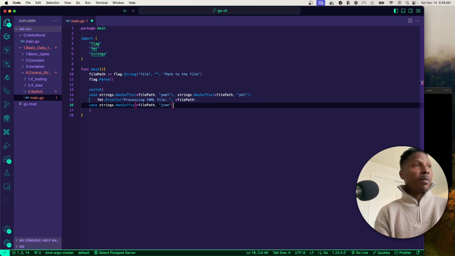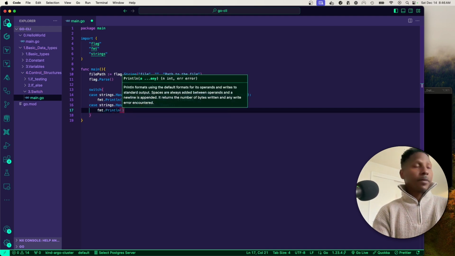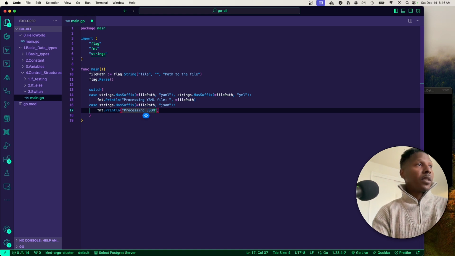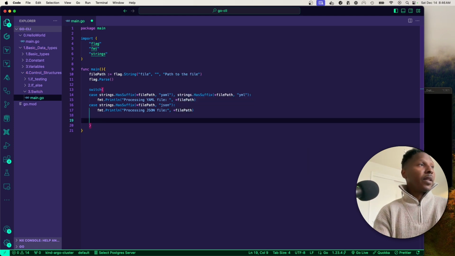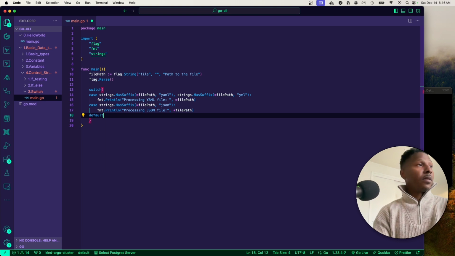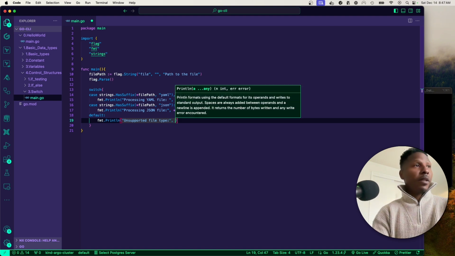You could do 2 of them, but I'm only gonna do 1 for this one. fmt.Println processing JSON file, and then the file path to that. Then the last case, default, and then we'll say fmt.Println unsupported. Did I spell it right? Unsupported, yeah. File type. And then we'll print out the file path for that.